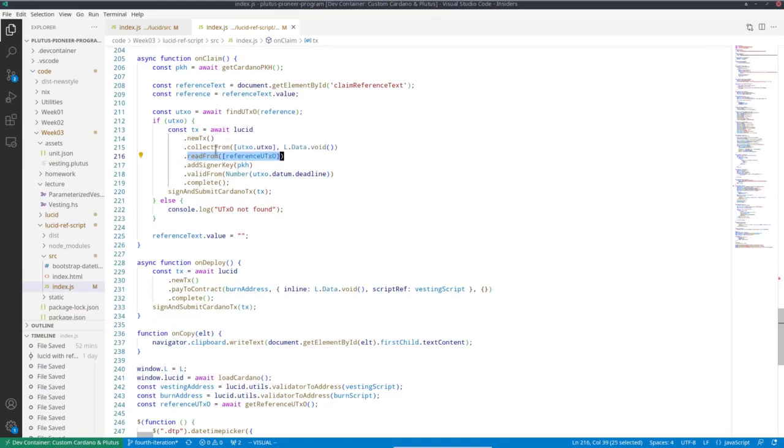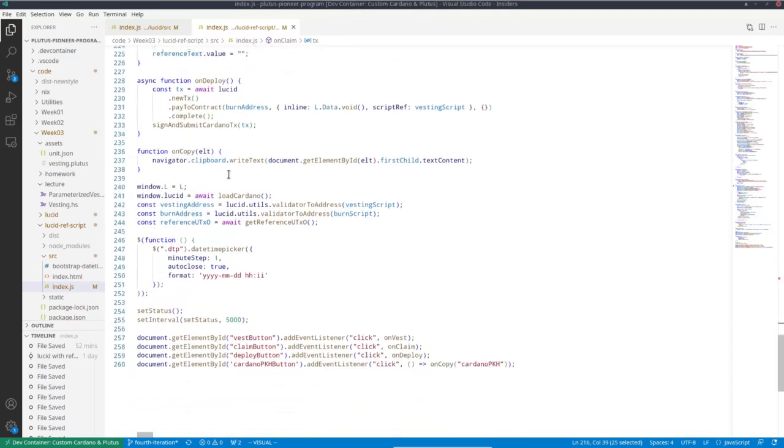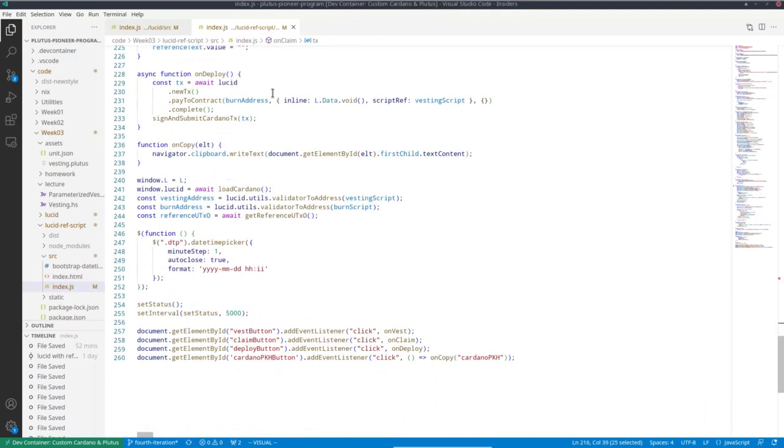So in this case, I use the UTXO where my vesting script is located. And doing that, I now no longer need to include the actual script in the transaction. The rest is completely the same. Now there's one new thing. In the dApp, I have a new button for deploy, which allows me to deploy the vesting script to the burn address as a script output. And this is also very simple.